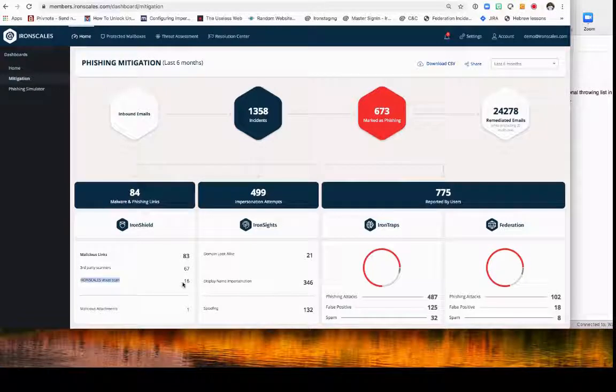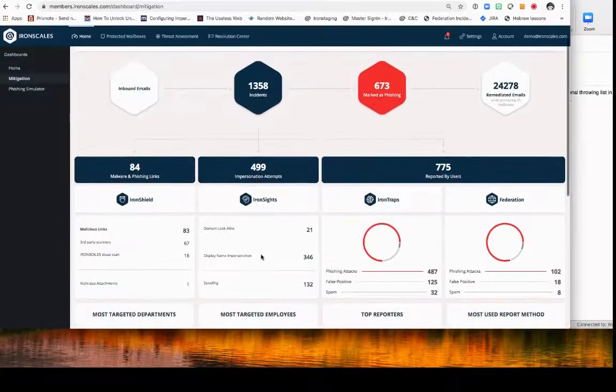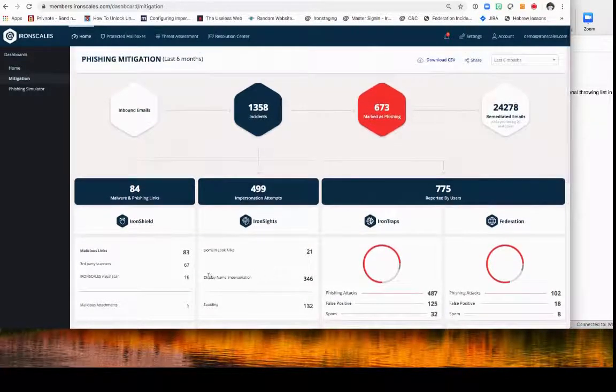IRONSCALES Visual Scanner, as you saw earlier, is looking for those fake login pages. So this piece here, we've had 84 incidents related to advanced malware and URL protection. Now here in the middle, we've had just short of 500 mailbox level anomaly detections. Okay, so this is that business email compromise piece that I was showing earlier, where we have display name impersonations, exact name spoofs, domain lookalikes, those kind of things. Again, that business email compromise type of attack.